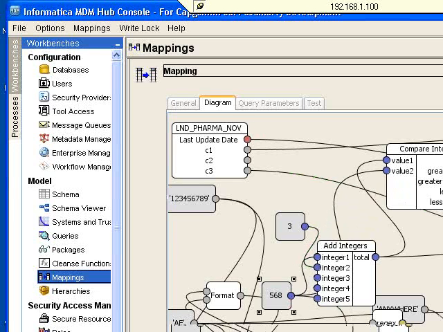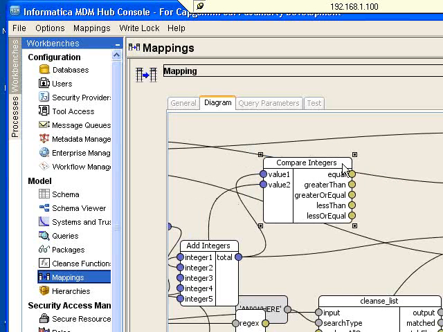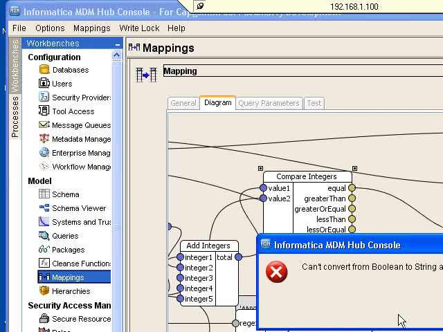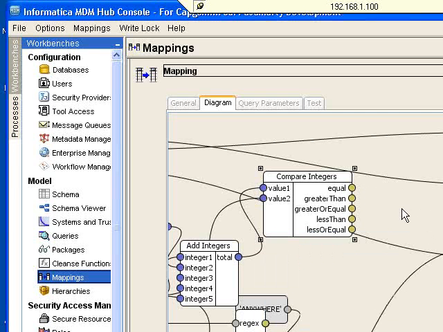Yes or no? There are different output ports of compare integers, like equal, greater than, less than, whatever. Now let us make use of equality. Equal means what? Boolean. If we try to connect the equal output port to C1, we should get an error, because this is a boolean and this is a string, and we cannot convert that. Internally it doesn't convert.